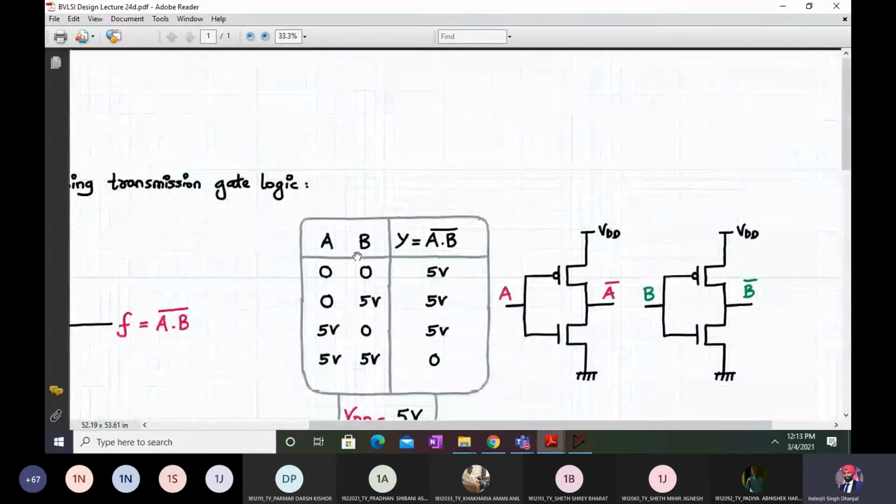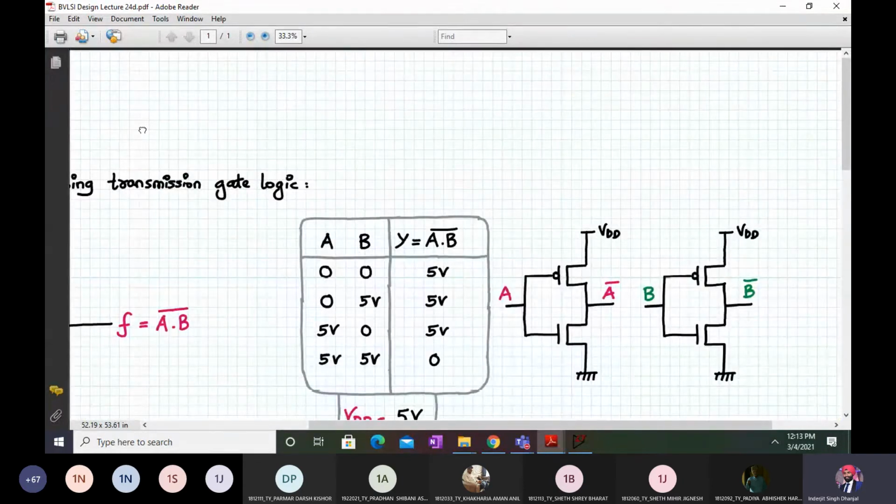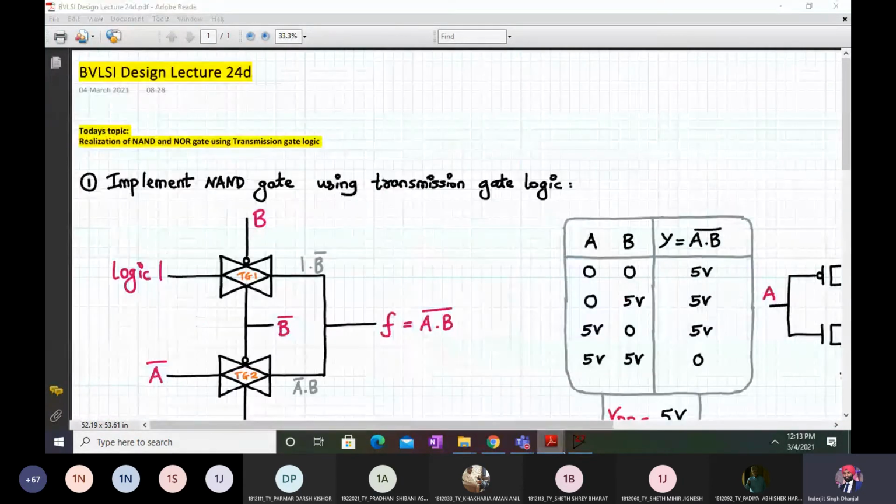Fine. So let us proceed forward. Let us go back to our last PDF for the day, and then we will conclude.